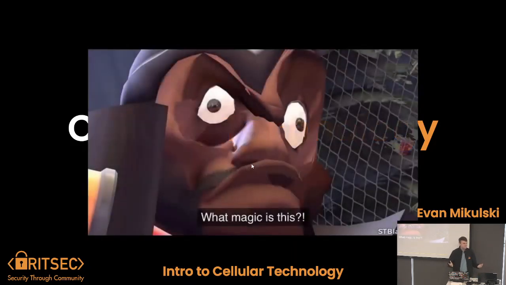Exactly. A lot of people just conflate cell tech with magic, and I'm here to try and demystify this magic, even though it is magic, and sometimes I ask why it works, and there are some very smart people behind why this works.